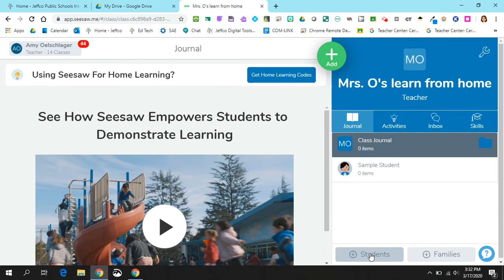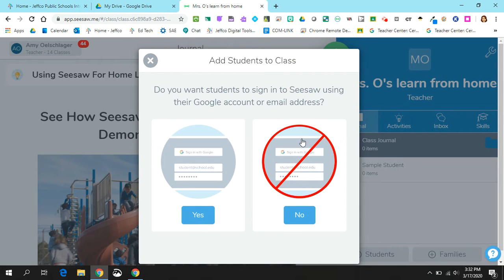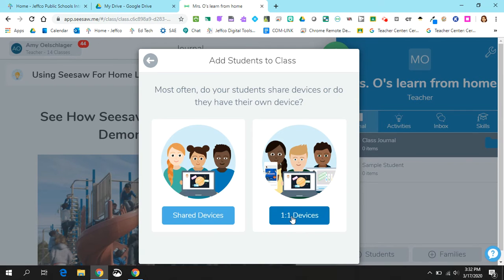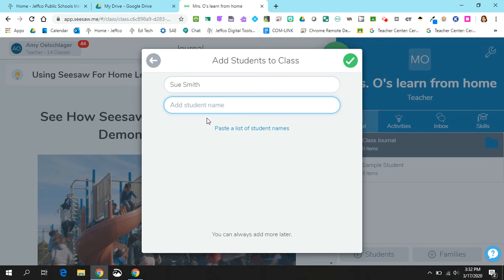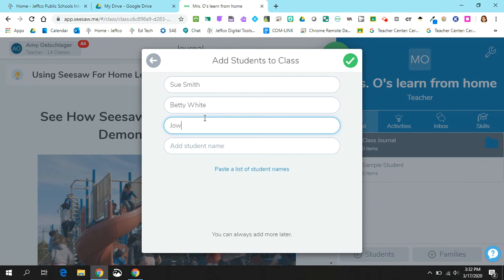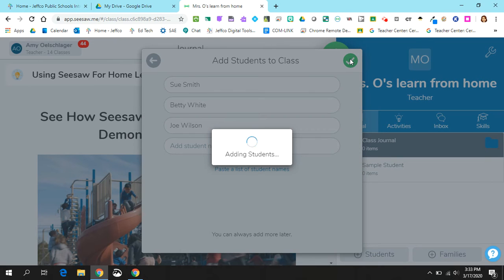Now that my class is created, I need to put my students in there. I want to say no as far as signing in with their Google account because I'm using the Seesaw for home learning codes. They're one-to-one devices, and then I'm going to add my students' names. So I'm going to add in Sue Smith and Betty White and Joe Wilson. All of our kids have very easy names apparently in my class. Then I'm going to hit submit once I have all of my students in my class, and that's going to add my students.